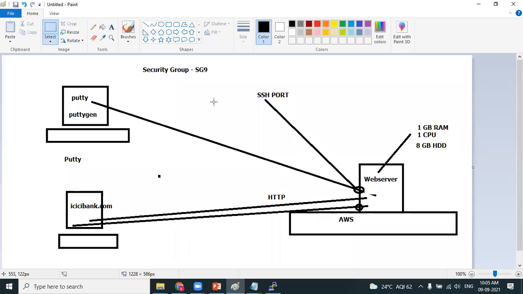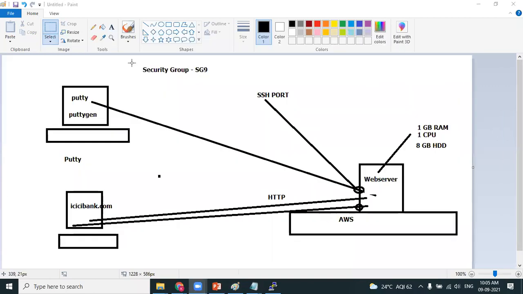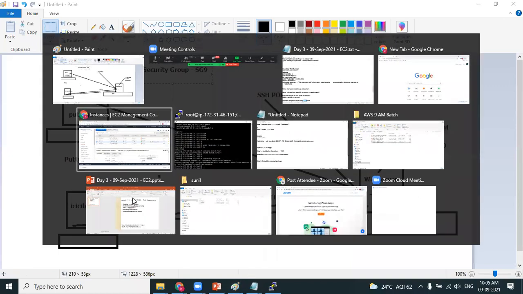Agree? So go to this particular security group and open one more port, the HTTP port. So let's go to that particular security group. How to go to that particular security group? What is the name of the security group? SG9. Okay. In the EC2 dashboard, scroll down.